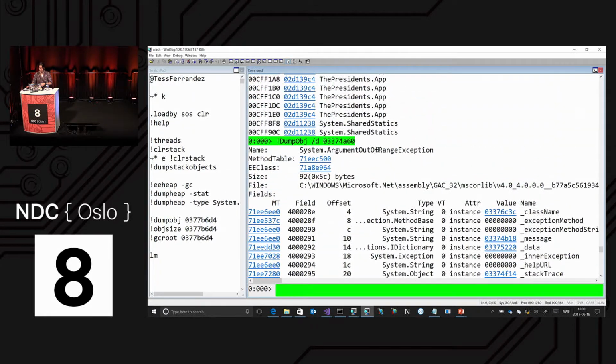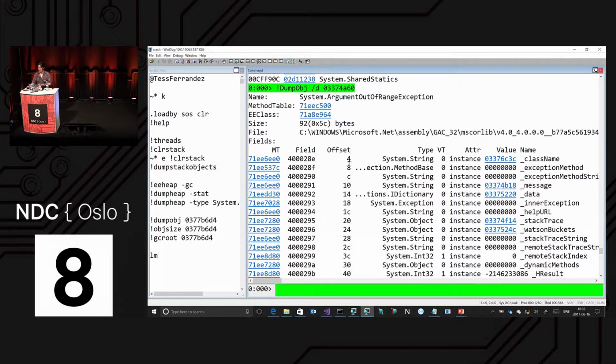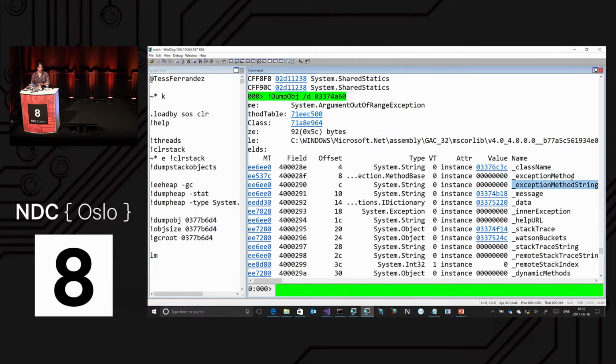if we go up and look at this ArgumentOutOfRangeException, .NET objects are sort of self-explained. They have a method table that tells you what methods they have. They have an EE class that's like the blueprint that says, at offset C, I'm going to have an exception message string, and at offset 1C, I'm going to have a help URL, and so on and so forth. So it tells you how the object looks, and it also tells you how much memory it uses. So what this means now is that we can go in and do this.